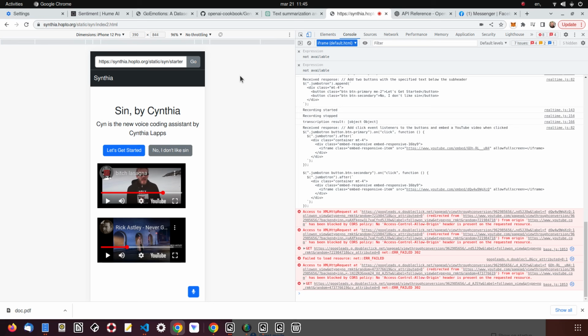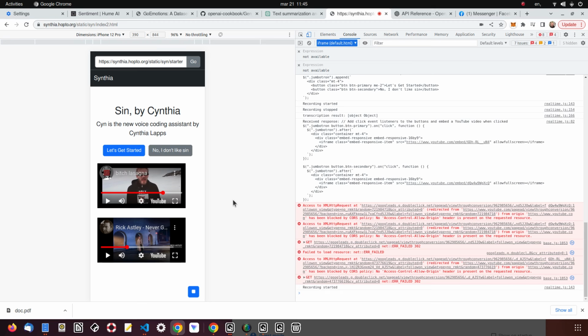Cool. GPT done good. But now, we're gonna get to the real serious business of sin. Hey, GPT, now you get to do something cool, and you actually get to write code.